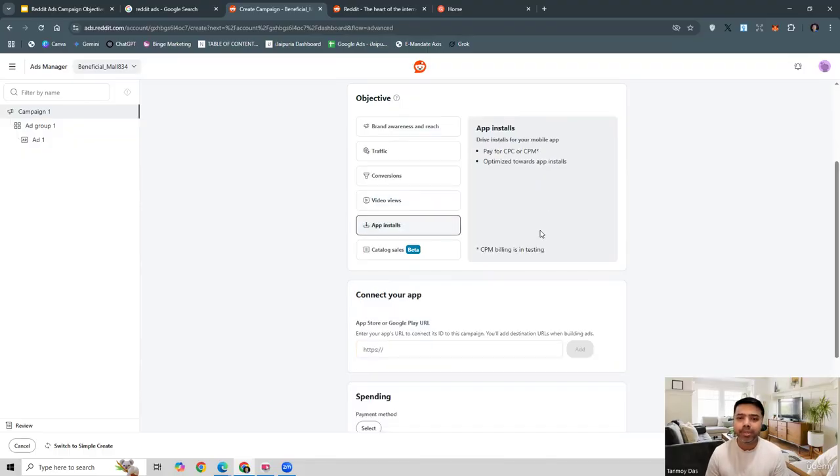There is also the app install campaign objective, which focuses on driving as many installs as possible for your mobile app, where you pay for every click or impression. This particular campaign objective only optimizes for generating as many app installs as possible.